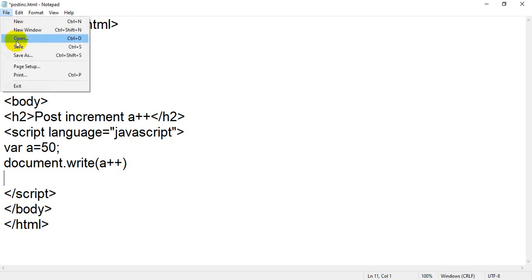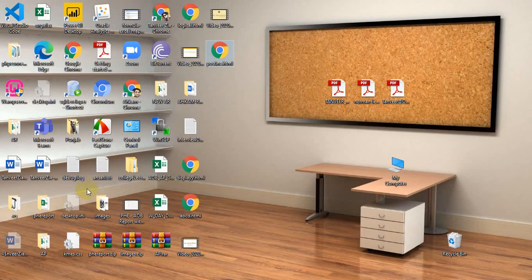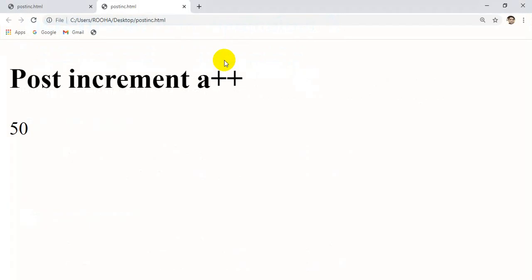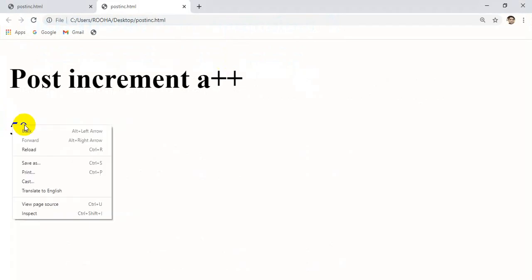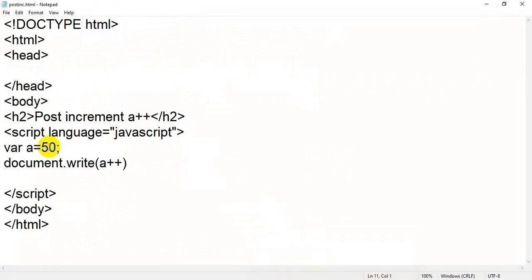Okay, so I have saved this. Now when I move back to my desktop, let me open the file. Now see, you are getting the value as 50. Getting means you are getting the current value. You are getting 50 because a is 50. So this line will display the value of a, which is 50, but it will increase by 1.